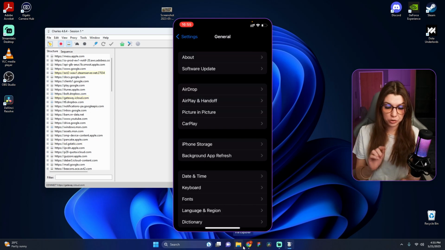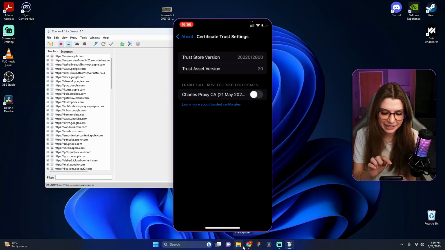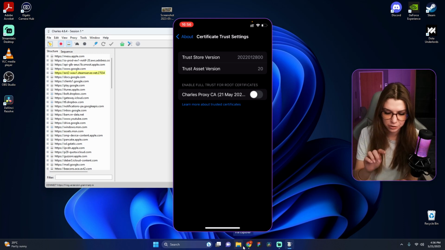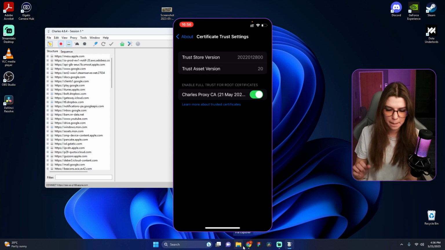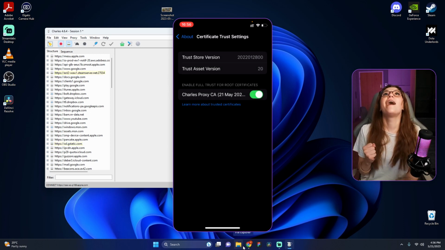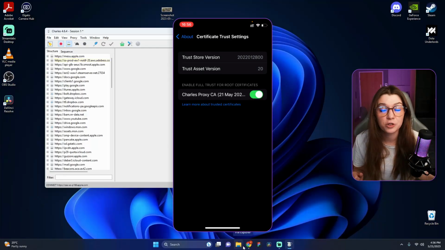After this, you need to go to the general settings, then press about, go to the certificate trust settings, and this is the last step. Are you ready? Press the toggle near Charles Proxy certificate. Make it on. Press continue. Hooray! We've nailed it! Ladies and gentlemen, we got him. Your certificate is successfully installed on your iPhone.